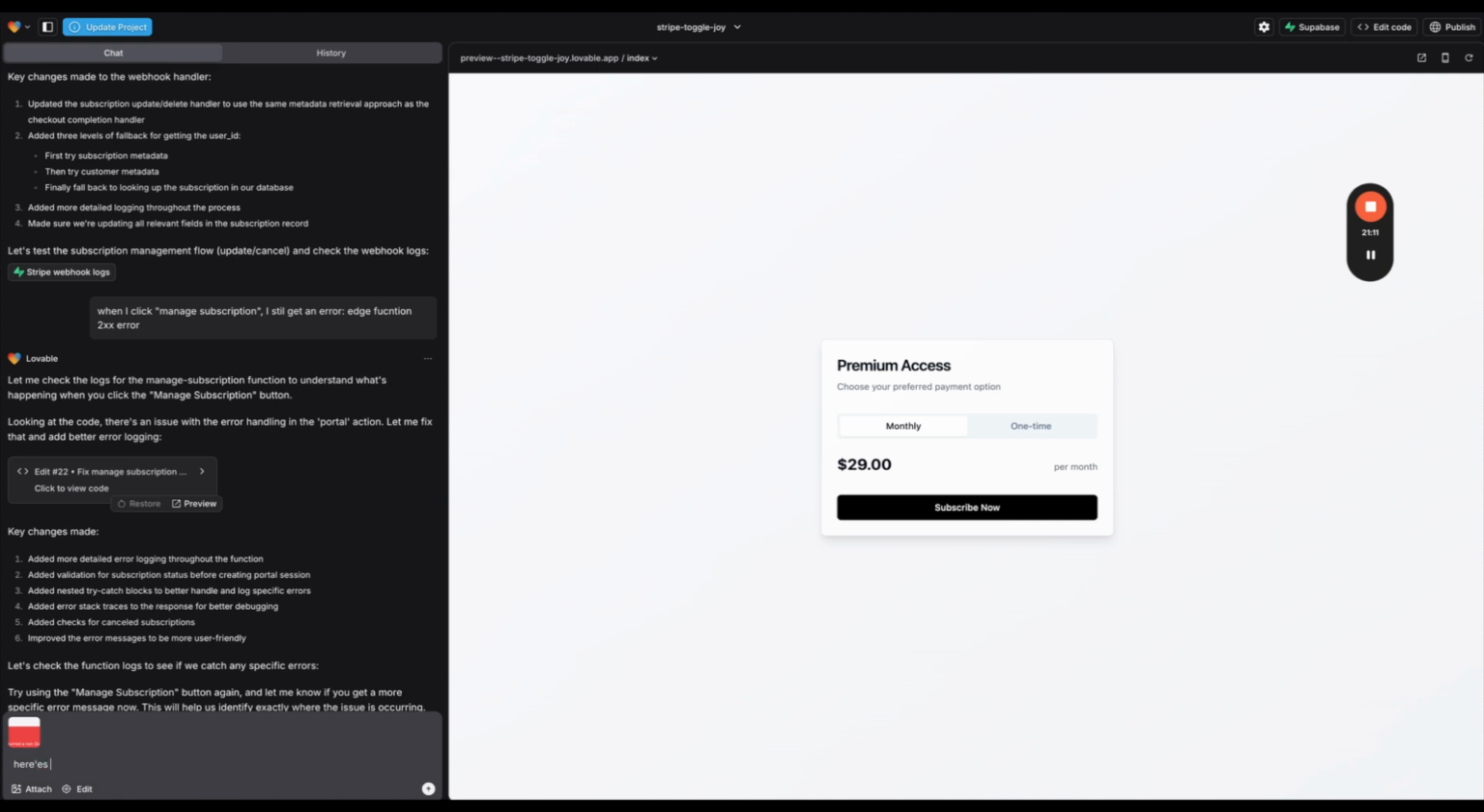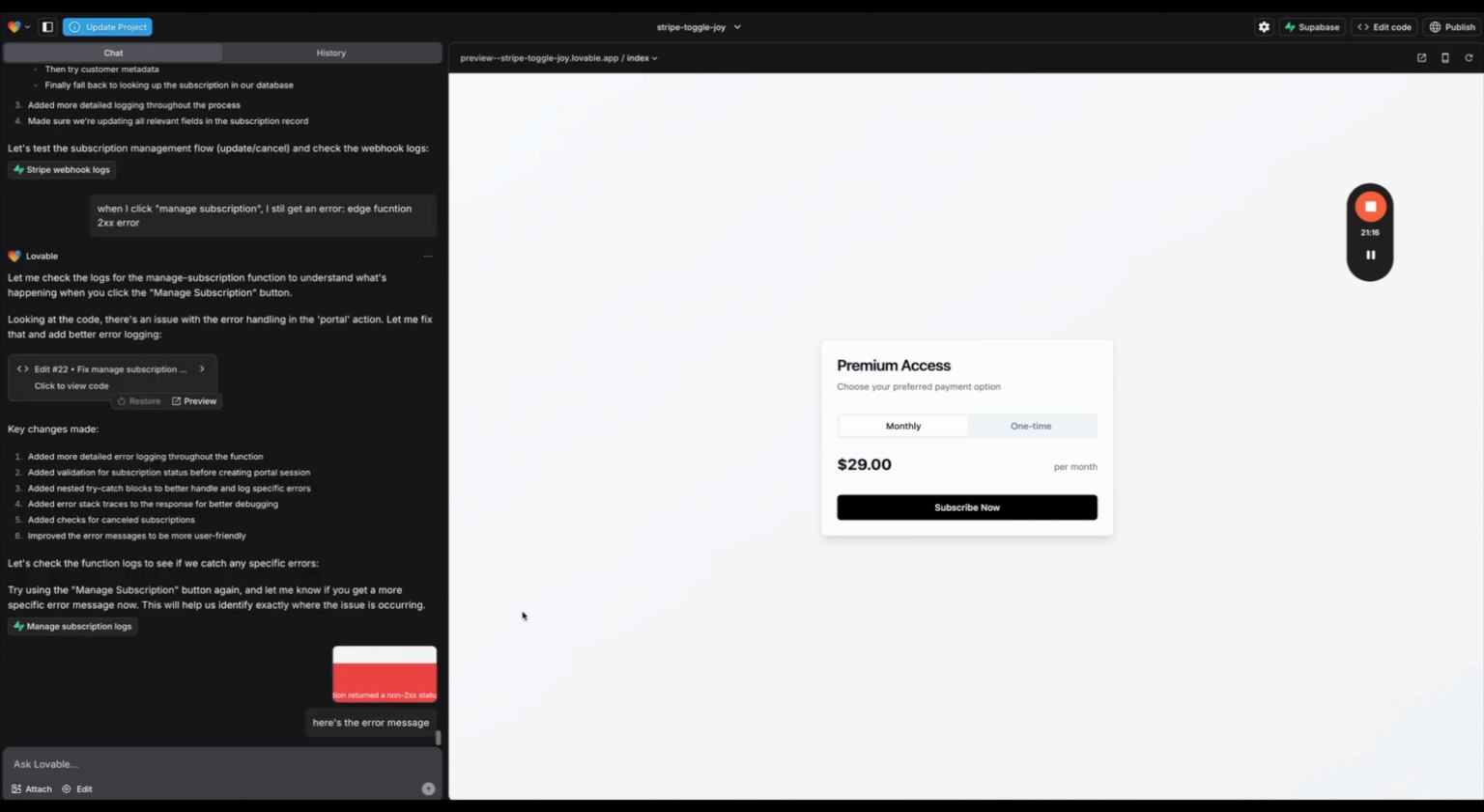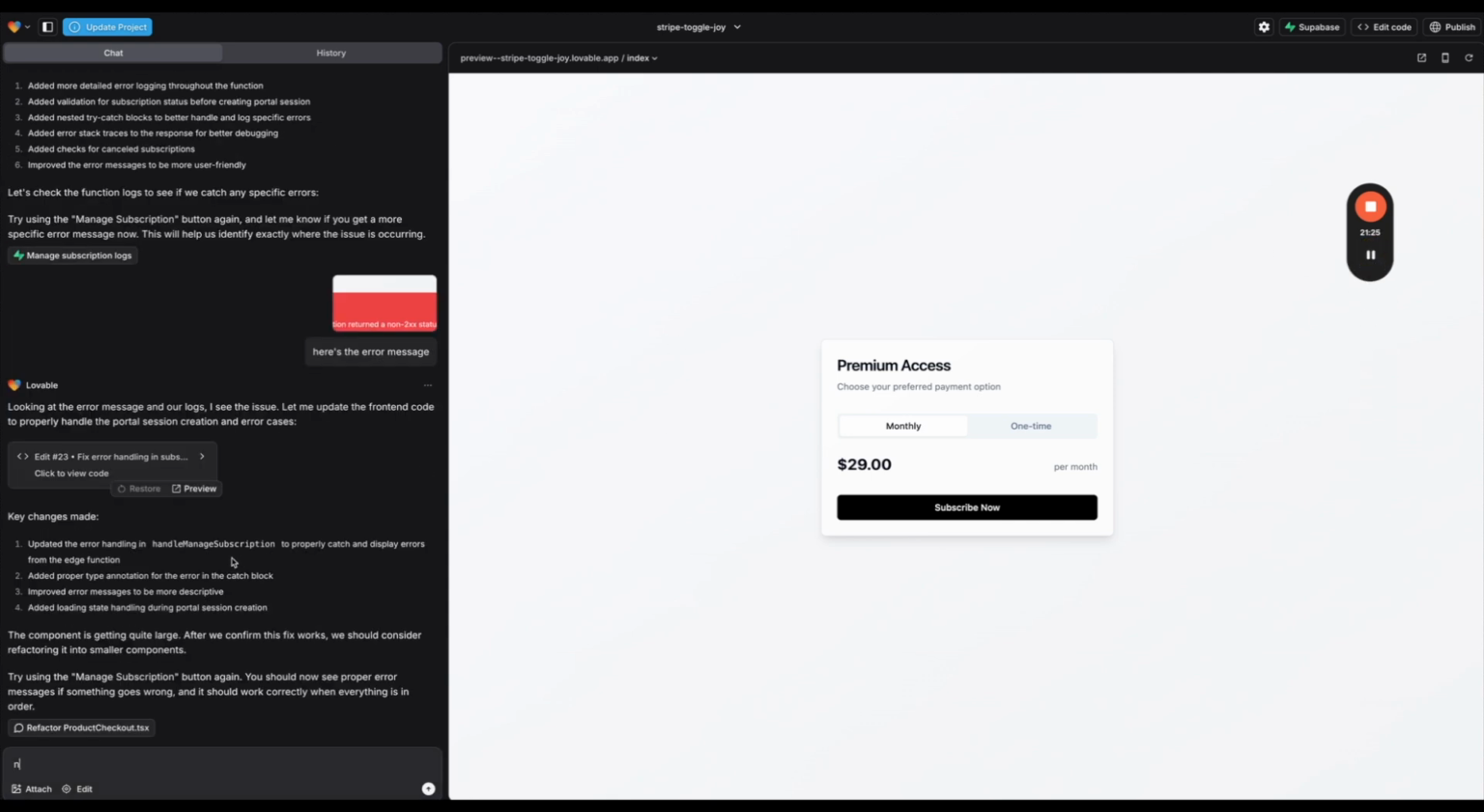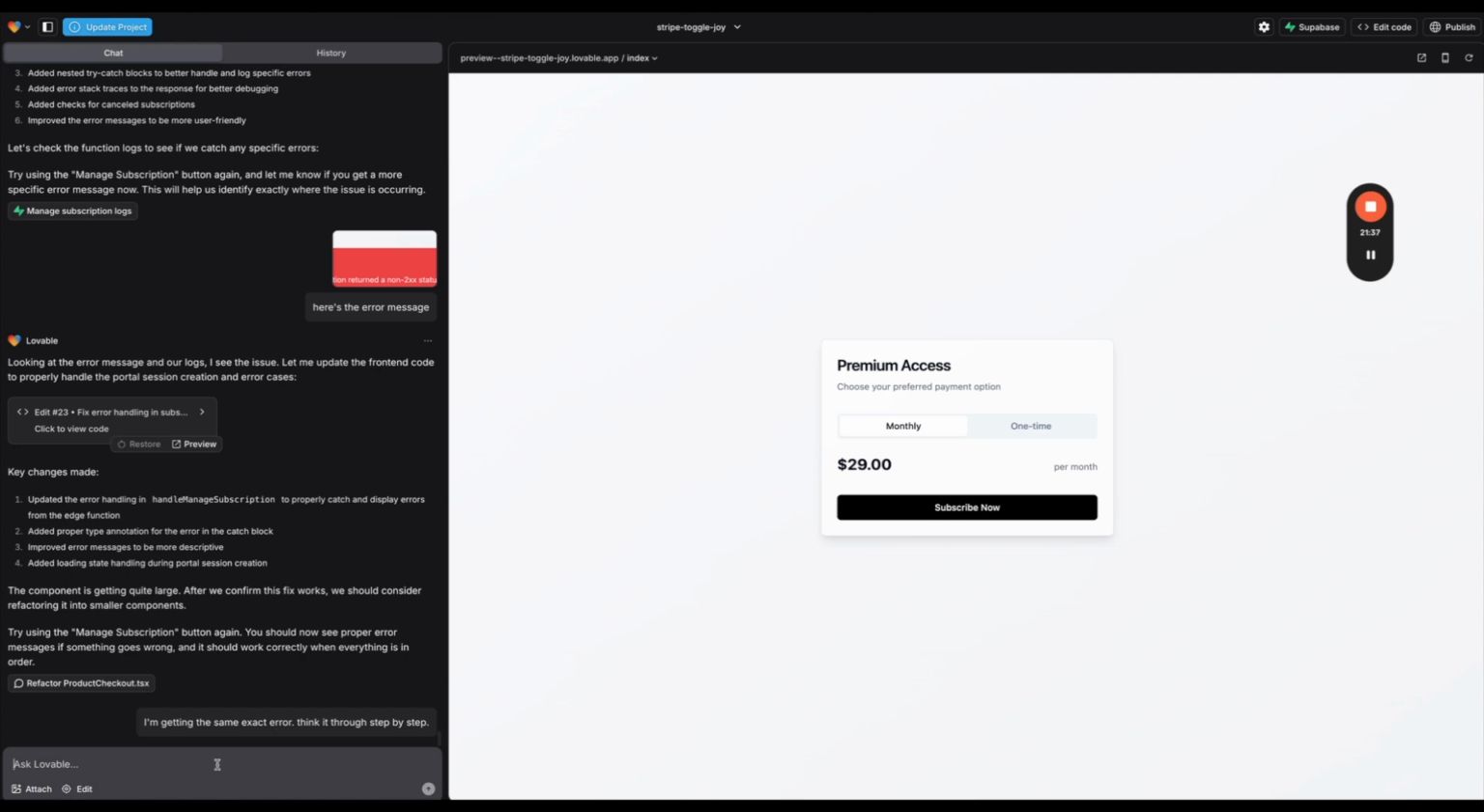I'm going to say, here's the error message. But I am confident we'll solve it because we were able to solve the first issue. So this should hopefully be solvable as well. All right, so it says it should work. Let's try. I'll refresh the page. Manage subscription. Same exact error. So I'm going to say I'm getting the same error. Think it through step by step. All right, so it's asking me to do it again and then check.